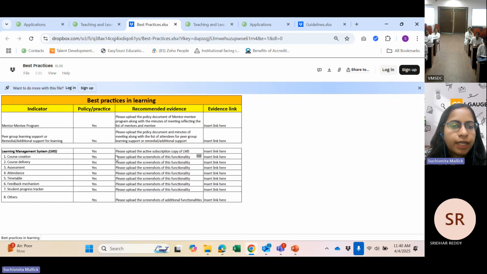Then coming to the learning management system. Here we are checking for the LMS that is being used by the institute. It can be an in-house LMS as well, or else you have a subscription copy with an external agency. So you need to provide the active subscription copy. And in case it is an in-house LMS, you need to provide who are the persons responsible for handling the LMS portal, along with what all functionalities the in-house LMS has.